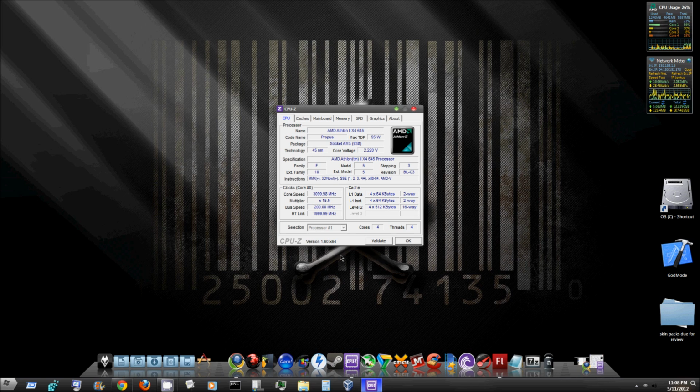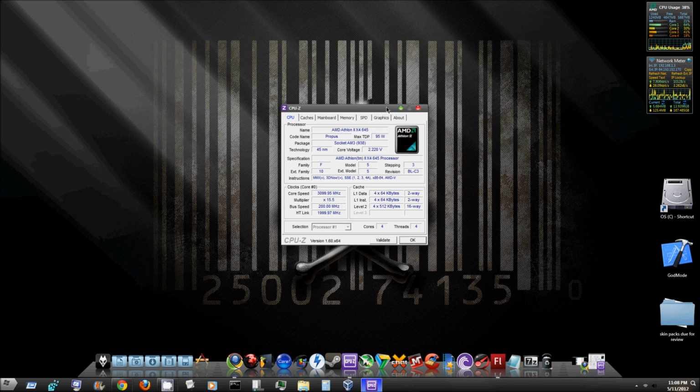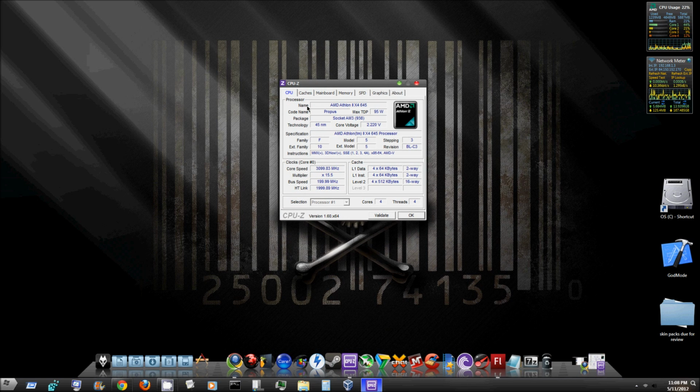Now this is it loading up right here, and as you can see, this is the program itself. It tells me the name of my processor, the technology behind it, core voltage, specifications, family, instructions, clock speeds, core speeds, multiplier, unit 1 data, unit 2 data, level 2 data. It's crazy. It's just the most in-depth program when it comes to CPU and GPU and motherboard stats.